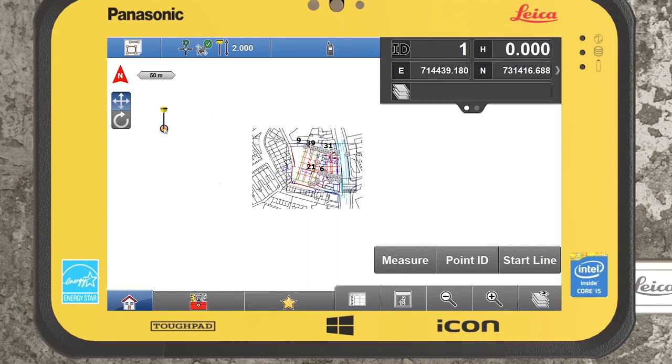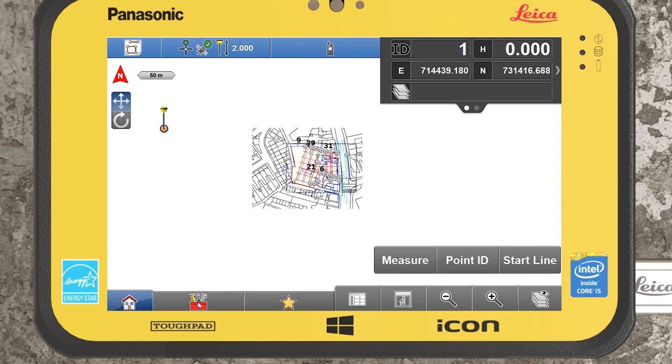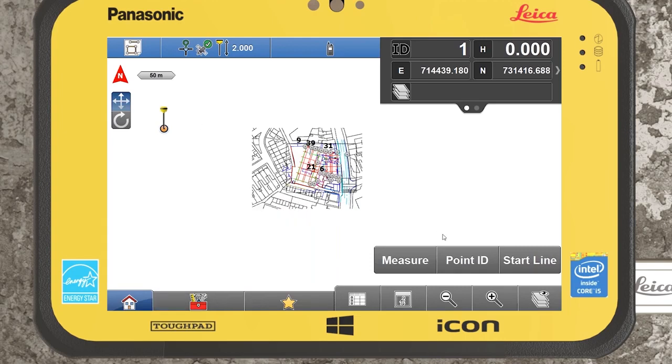So the first thing we might want to look at doing is we might want to survey a control point with our GPS out on site. So as I already stated, you go into the toolbox, which is the functions within that application. So we can see there we have control point. If I click back in now, I can see control point is highlighted. Now I could select measure and just do an instant recording.